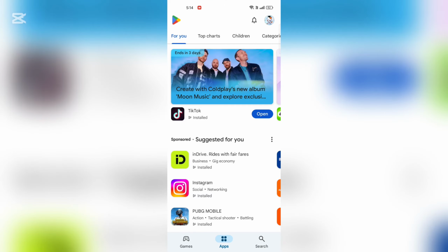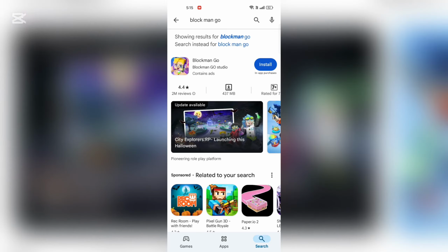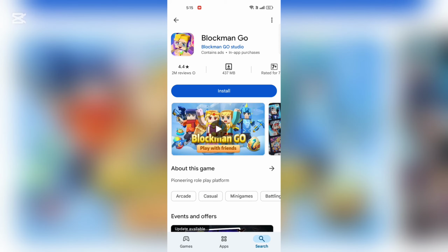Open Google Play Store on your mobile device. Locate and tap on the Google Play Store. Search for Blockman Go. In the search bar, type Blockman Go and press enter. Select the game. Find Blockman Go in the search result. It should be published by Blockman Go Studio.